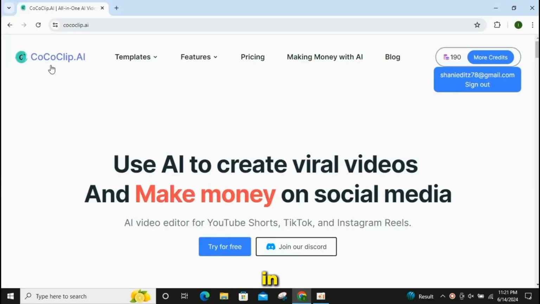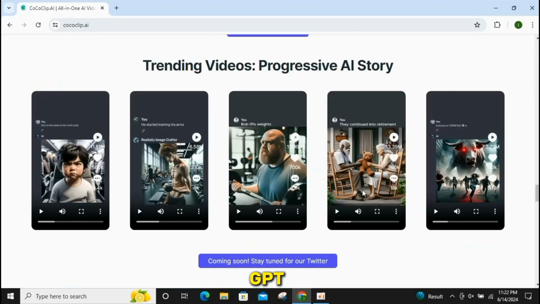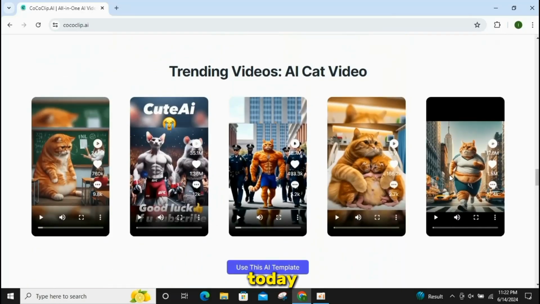Through the link provided in the description, you will come to this website named Coco Clip AI. When you come here, we'll go down, and here we can make many AI videos like cats shorts, product shorts, ChatGPT shorts, or AI avatar shorts. But here, the ChatGPT shorts feature and the AI avatar feature haven't come yet. They are coming soon. So today we will make two videos here: one AI cats shorts and the other AI product shorts.